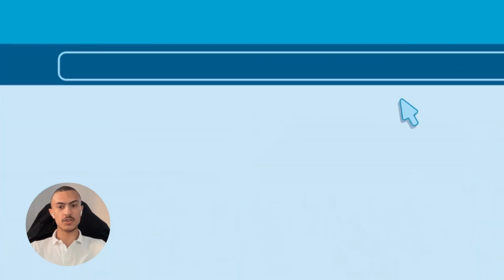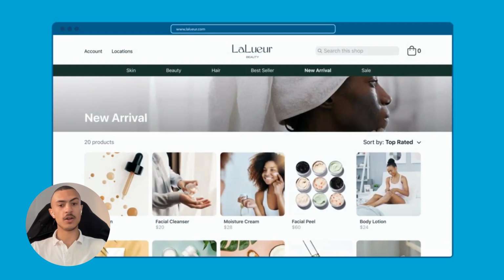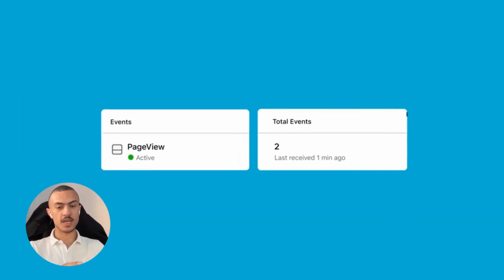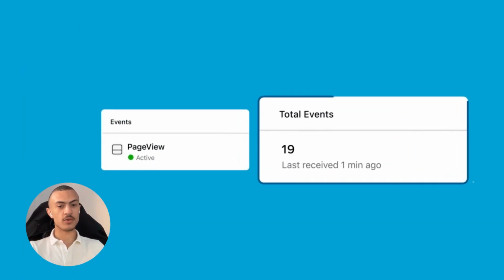For example, if you want to reactivate old customers or drive repeat purchases from your customers, the metapixel allows you to target this audience. If you want to find people that are similar to your customers, it allows you to create a lookalike audience. A lookalike audience essentially takes your most valuable customers and finds people that are very similar to them.